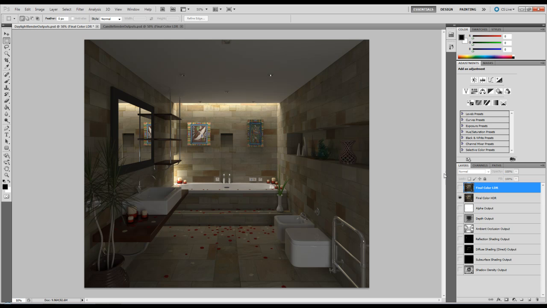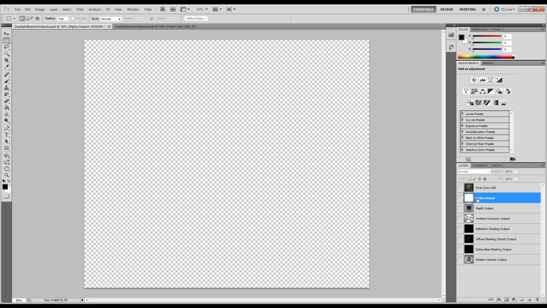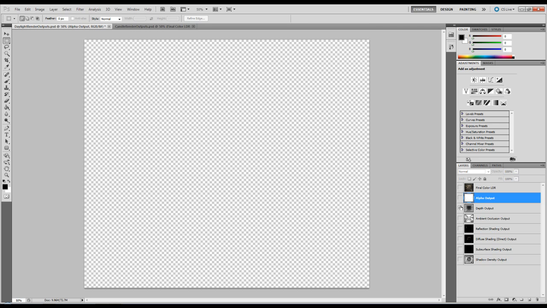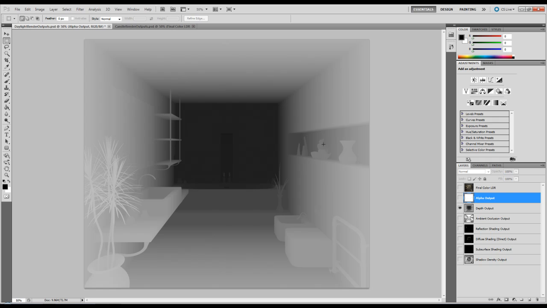There's the high dynamic range version if you want to use it. We won't be using that today, so I'm just going to delete it out. There's the alpha, showing you any transparencies. There's the depth render. That's going to come in handy if we want to add depth of field.